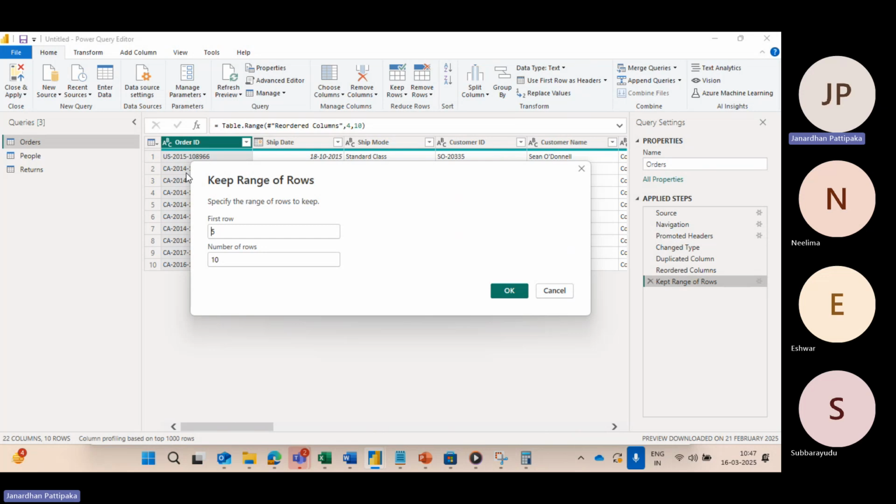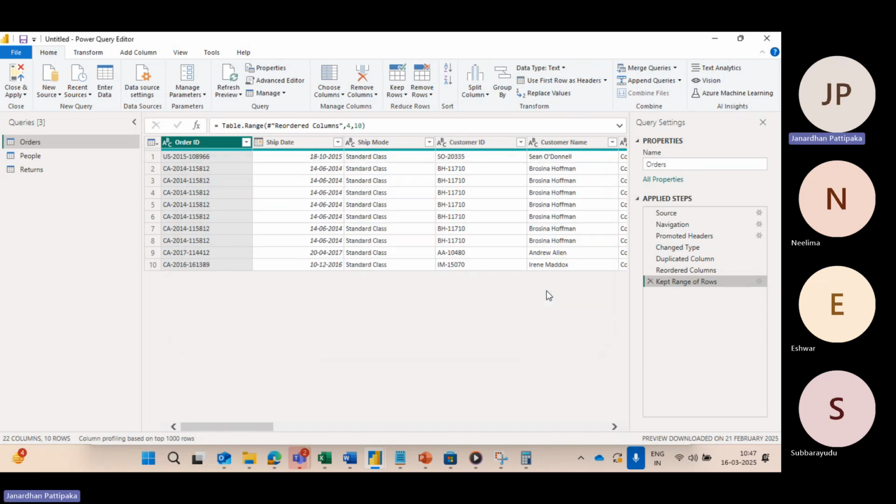So those rows only I want. Starting from the 10th row, I want 30 rows, so it will give the 30 rows starting from that row. If I want 90 to 100, starting from 90, I want 10 rows. That means 90 to 100 records, it will filter. That is called keep range of rows. Like that also you can understand. So if you want to delete, you can delete over.